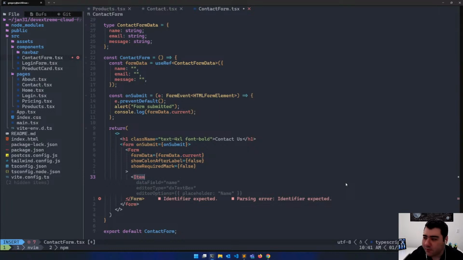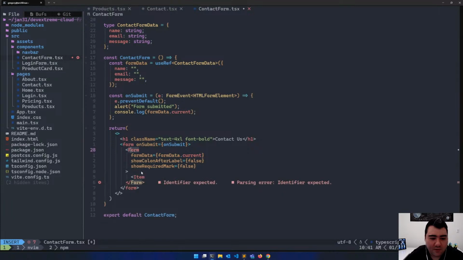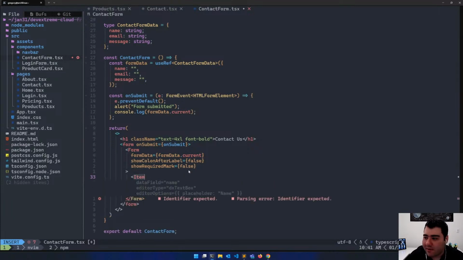And so let's get back to creating this form here. So this form right here, I'm just going to go ahead and create some items inside it.